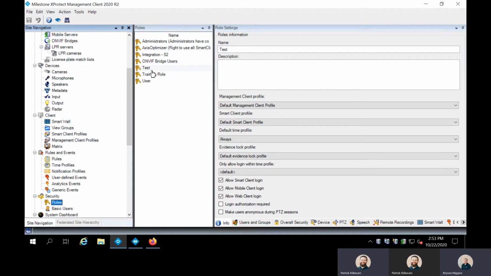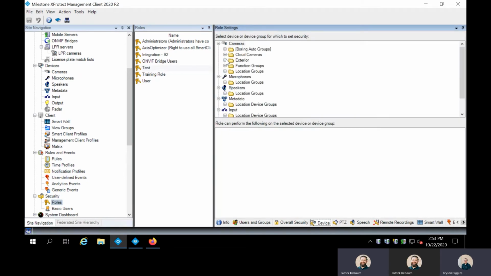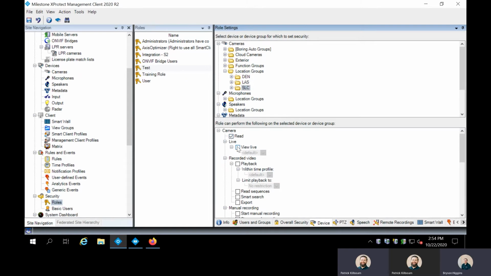As we go through here, I'll show our permissions. On this test user for this example, I'm going to give it a couple of cameras. We'll give it access to a couple of locations. Let's say we just give it our Salt Lake office. We don't want it to see any of the other offices, and we'll just expect that it can read and view live right there.